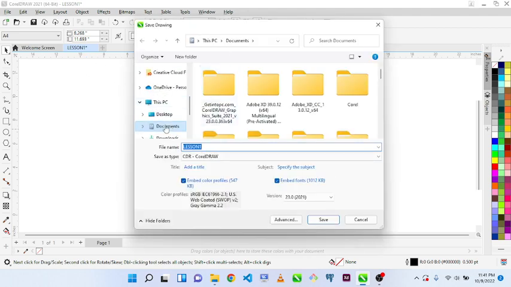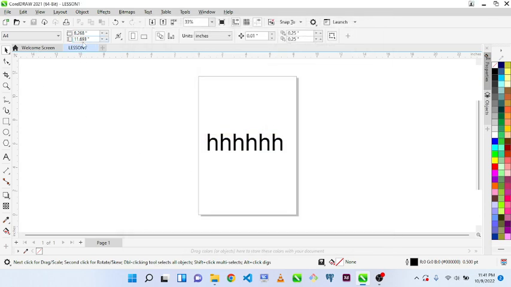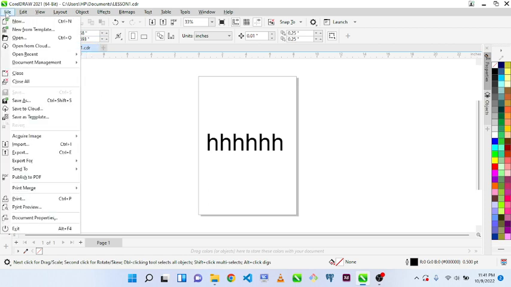You can create a document and then save your content. Immediately this is saved, the star will go away. You see now there's no more star, and it's now saved as lesson1.cdr. So click on file. If you don't want to press Control S, you can click on file, then click on save. That's because we have already saved this content.